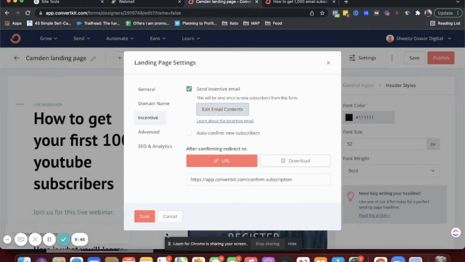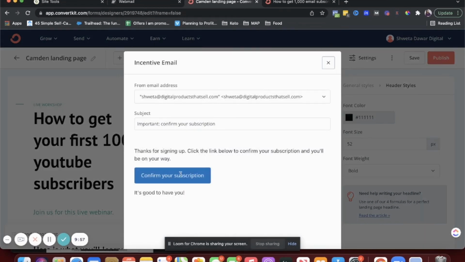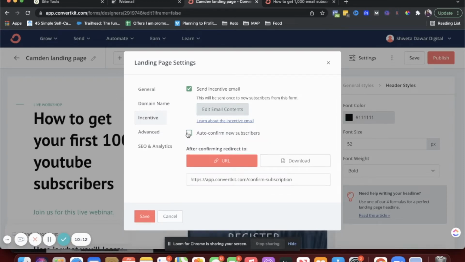If not, you could also say you just want to auto confirm your subscribers, which means they don't need to double opt in. They don't need to get this email and click on confirm your subscription. They would directly be opted in. And here ConvertKit has this link that talks about why you should not auto confirm your subscribers and that you should use a double opt-in. So you can definitely go and read through that. So that's about the incentive email.